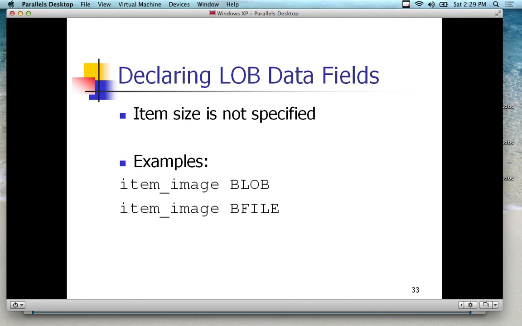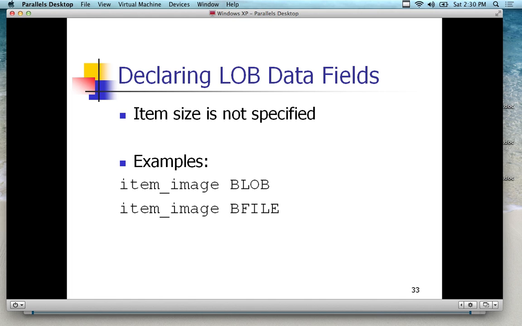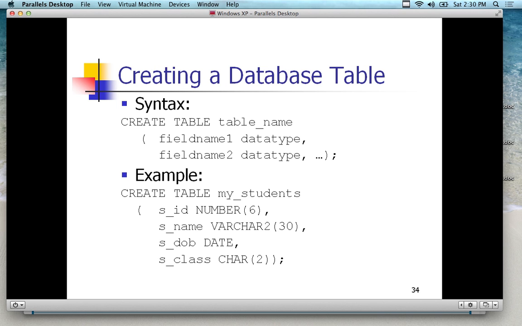So declaring a large object data type, a LOB. Entering the size is not specified. Well, you don't have to enter the item size. So you say item image BLOB, item image BFILE, depending upon what you're putting in there. So you can put Word files, PowerPoint files.